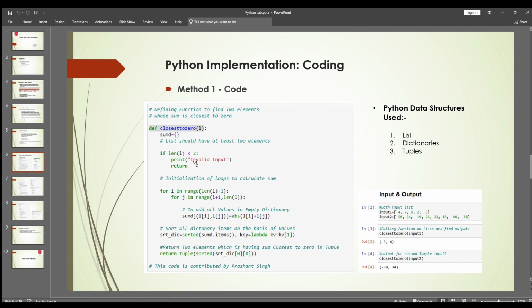And then next is the initialization of loops to calculate the sum. Our first loop will be for i in range of length minus 1, for j in range of i plus 1 to n. We need to ensure that once we have the sum, we'll be adding those in the empty dictionary, with the keys and the sum.